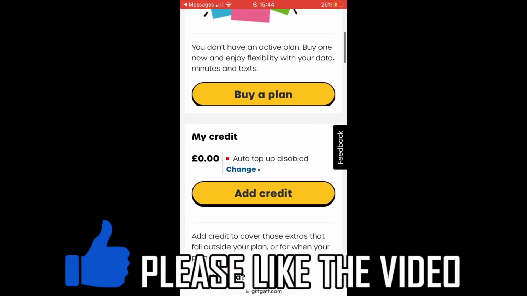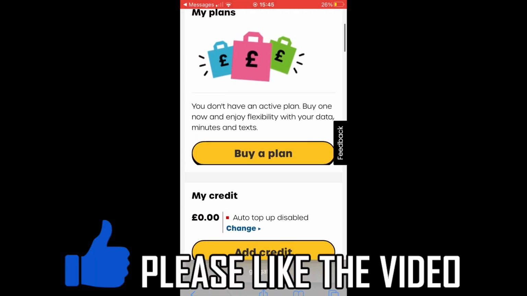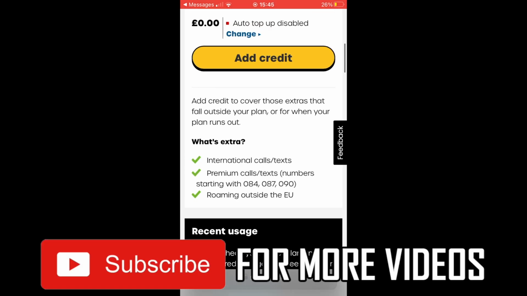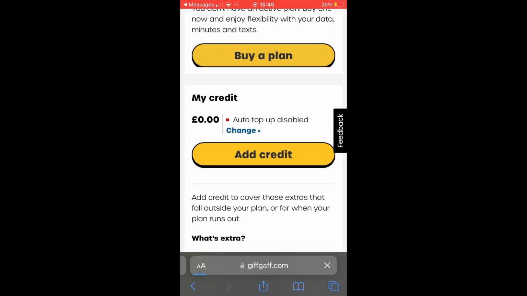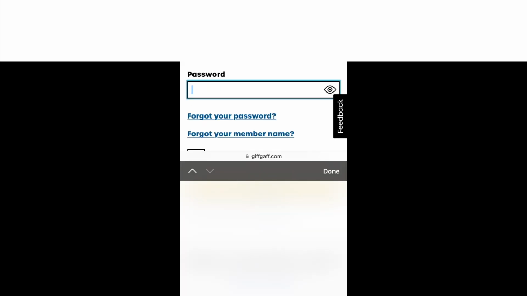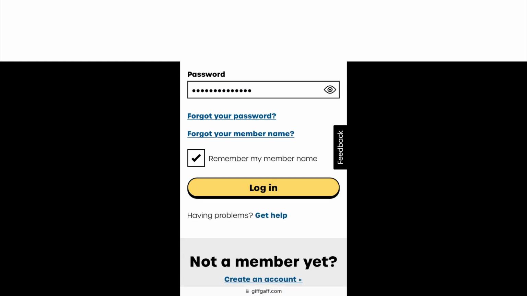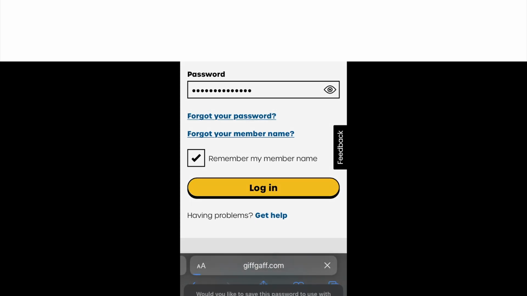How to reset GiffGaff password. First of all, you'll need to go to the GiffGaff website, so go to giffgaff.com, try to log in, then obviously you will not know your password, so what you will need to do is click on the forgot your password link on this screen right here, whether you're on the website on your computer or on your phone.